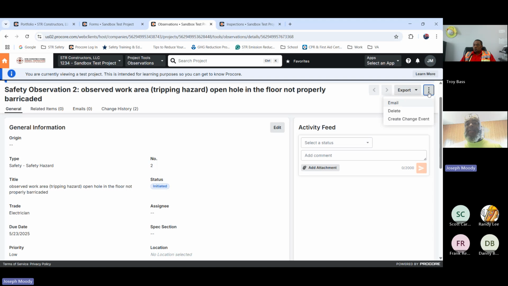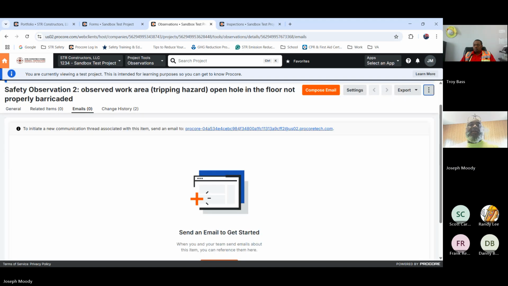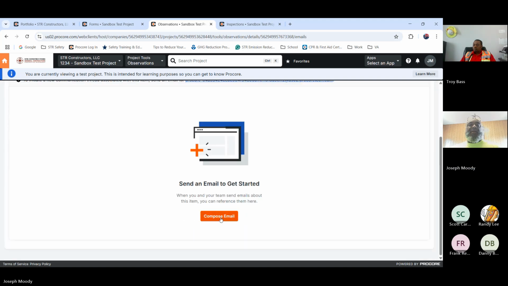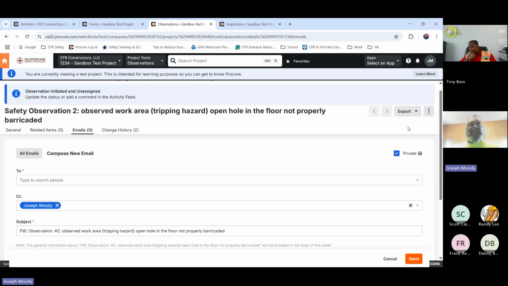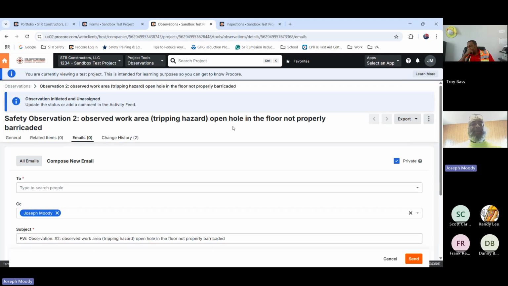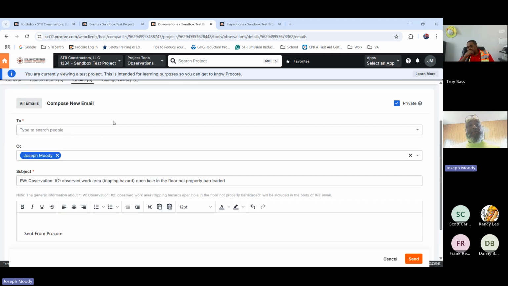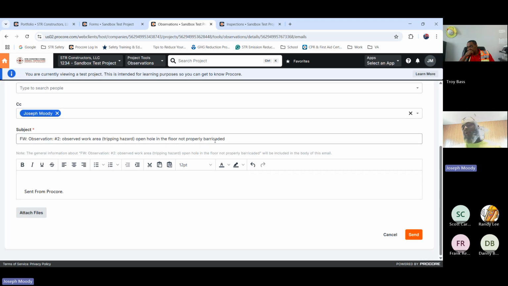So far, anybody got any questions? So this is a little different from the observation, right? You see three dots. Click on the three dots, email. You can click on compose email, put whoever you want to send this to, and it will automatically send them an email and let them know, hey, you have an observation in PROCORE.